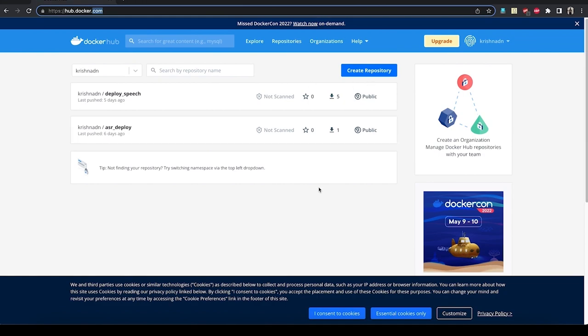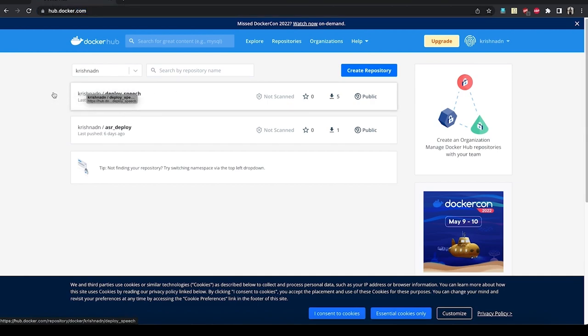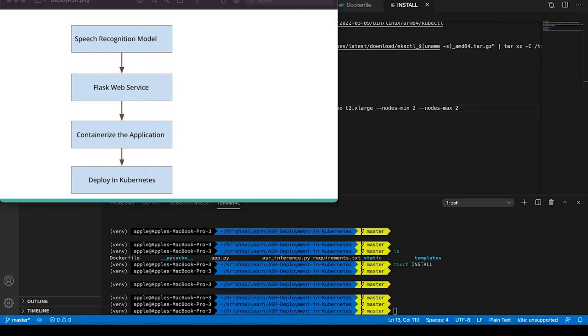Here I have my image, which is called deploy-speech. krishnadn/deploy-speech, where krishnadn is basically the Docker handle, the username kind of a thing, and deploy-speech is the name of the image, right? Now, if anybody wants to use this image, they can simply use this and get the image to their local, or if they are using it in some other place. So if you also want to use it, feel free to go and use it, right? So this is all good.